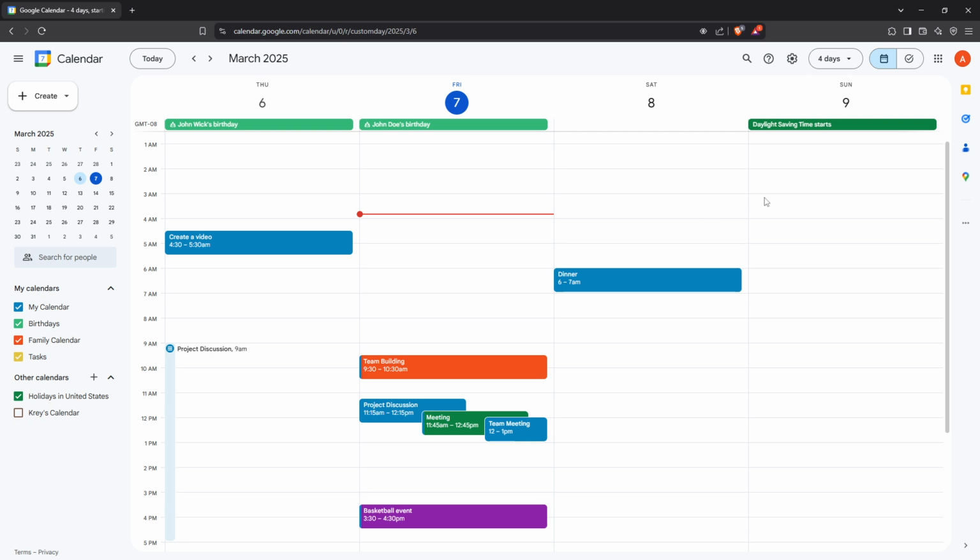Now that you know how to switch between these views, you can tailor your Google Calendar experience to exactly how you like to organize your time. Whether you need a broad overview or detailed daily breakdowns, Google Calendar's view options have got you covered. Take a moment to explore these settings and see which one best suits your lifestyle.